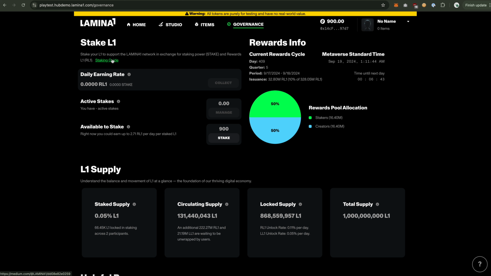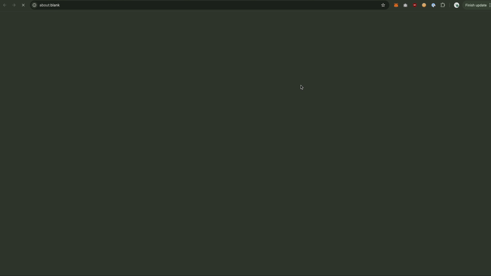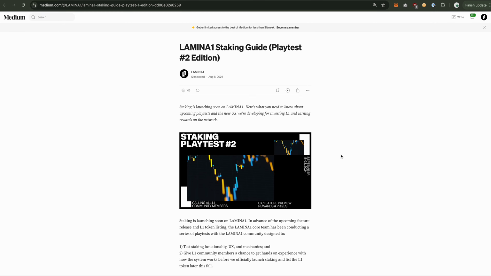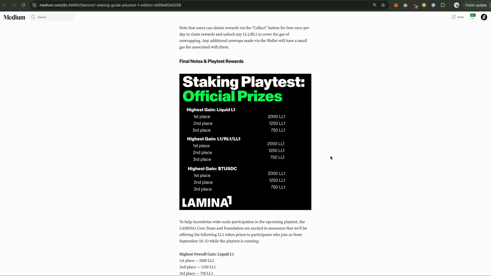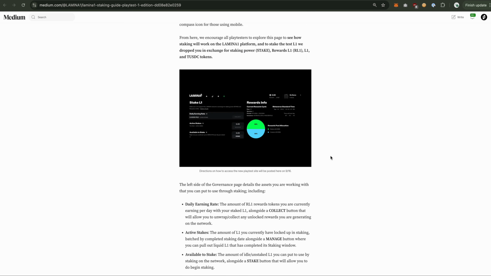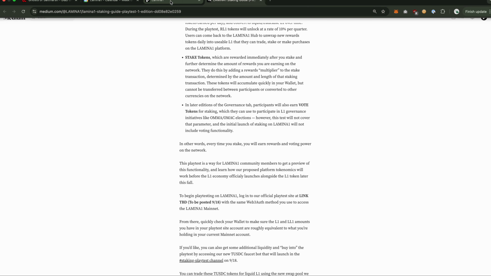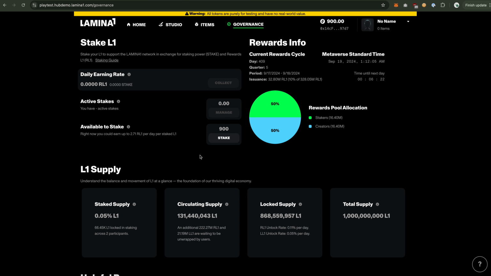staking. If you're ever confused or want a really big deep dive into what these tokens are, what they do, unlock rates, all of that stuff, we have a handy staking guide ready for you on Medium that has a ton of this information included. It walks through an overview of official prizes, all sorts of things. So definitely check out that guide if you can.